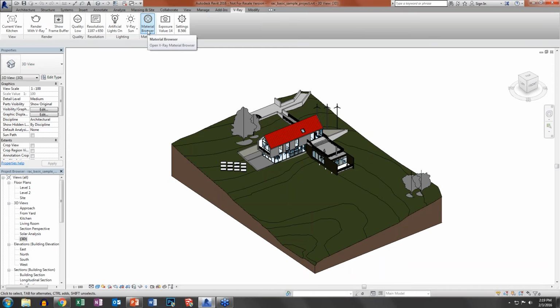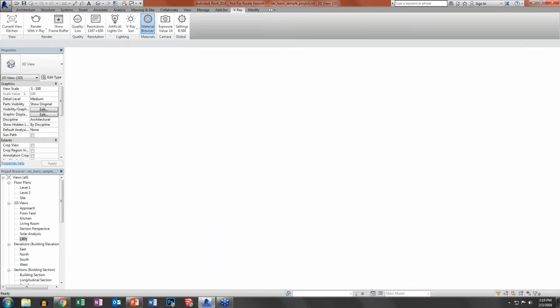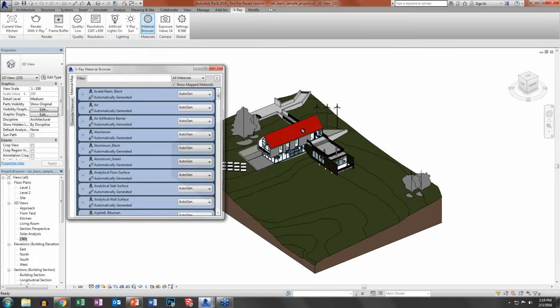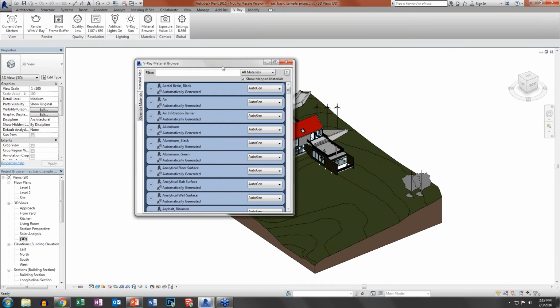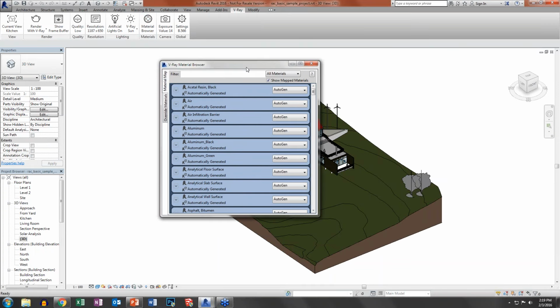So material browser, this is where we're a vast departure from any other V-Ray product, and it's that we don't currently ship with a material editor in the native sense. What our material editor does currently is it takes the material database that's in your project and in Revit, and it does a real-time translation at render time, and it does so fairly quickly.